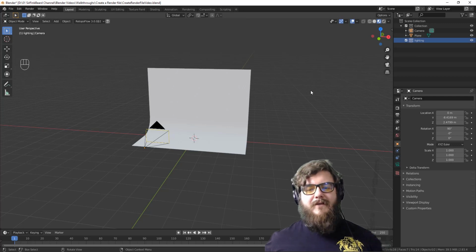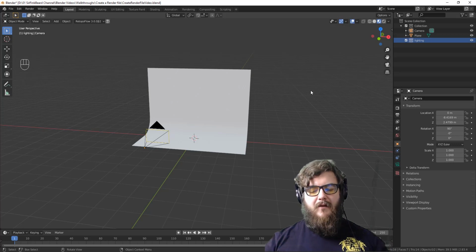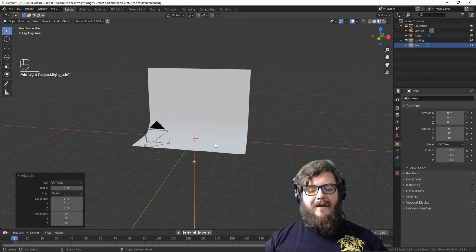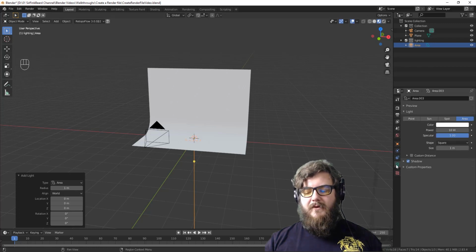Now, if you don't want to do the organization, that's on you, but keeping your outliner organized is better in the long run. So from here, all we have to do is hit Shift A and add in an area light. Now, if you don't add in an area light, like you make a mistake, you don't have to delete it. All you have to do is go down to the properties panel with the little green light bulb and then change the type of the light from whatever you added to area.